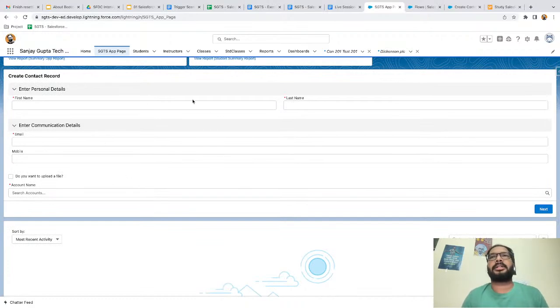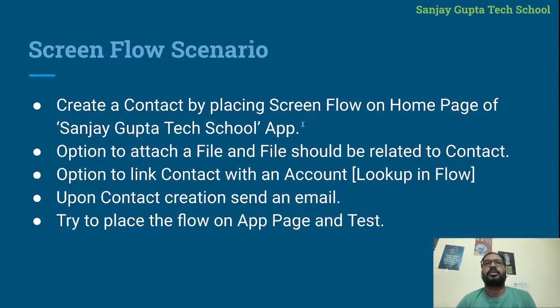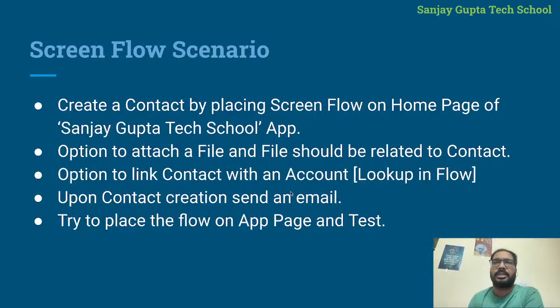I just placed it in a single column, so that's why it is looking like this. All the functionalities will be the same, so you can test it from the app page as well. This way, all the implementation will be tested. I hope you understood whatever I explained in today's session.